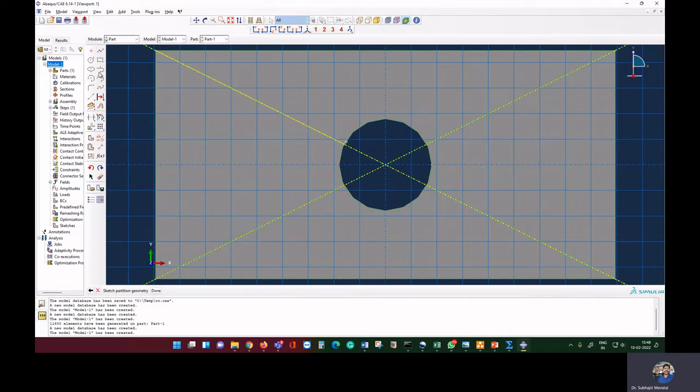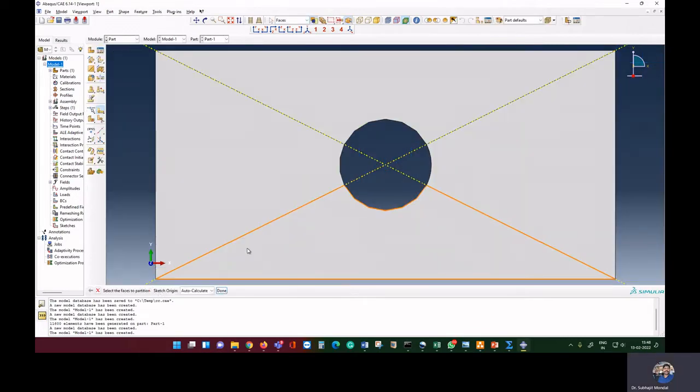Again, we'll choose this corner to this corner. Again, this corner to this corner. Again, this corner to this corner. Okay. Now we'll click on done. Now here you can see we have created 4 parts: 1, 2, 3, 4. Now see both. You can see this is very symmetric. This part and this part are symmetric. This part and this part are symmetric.